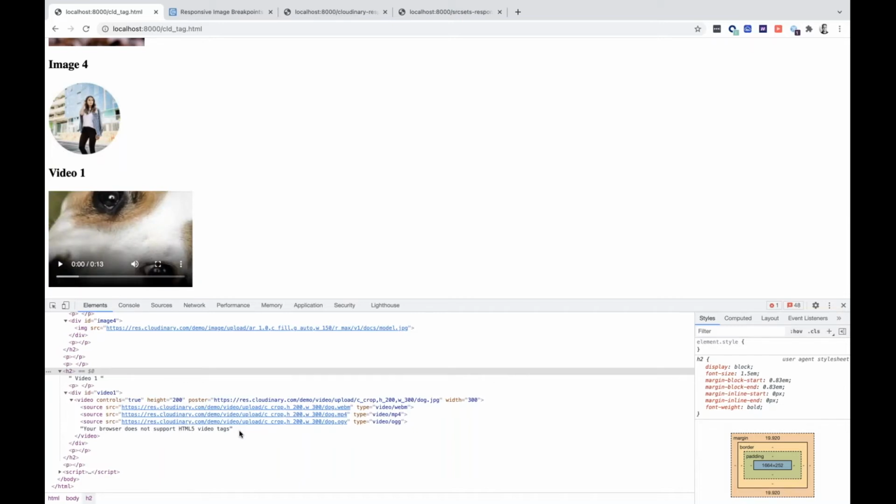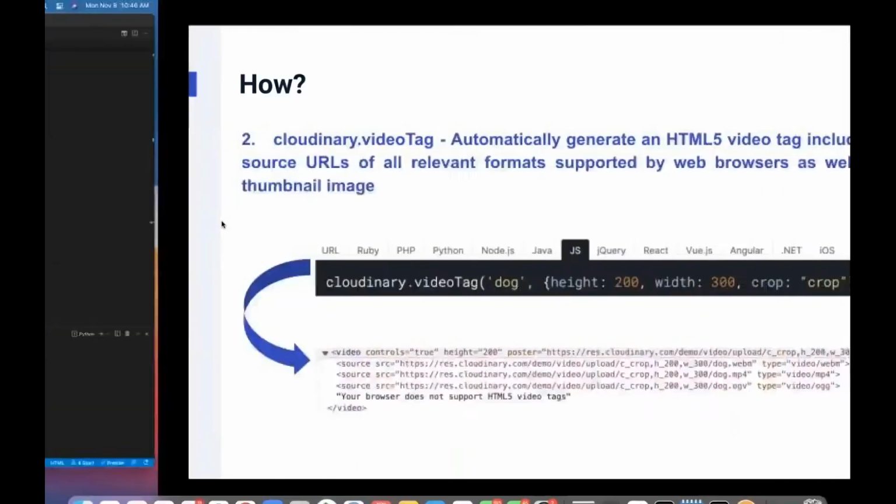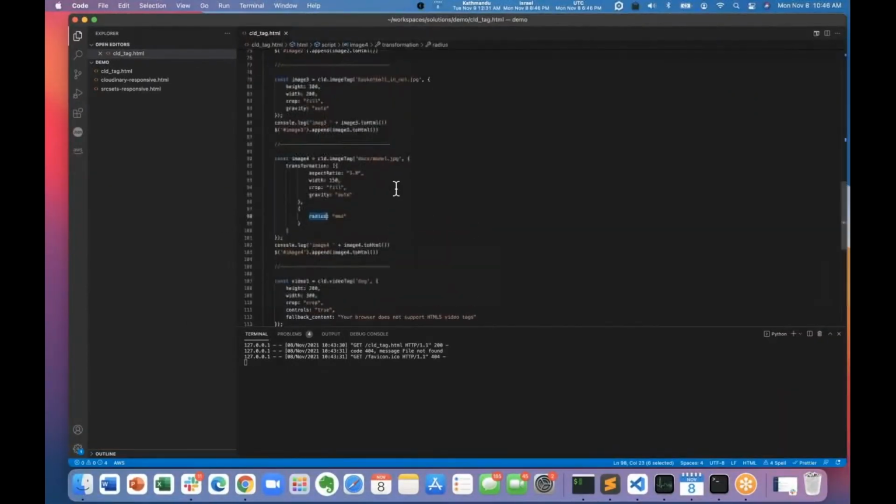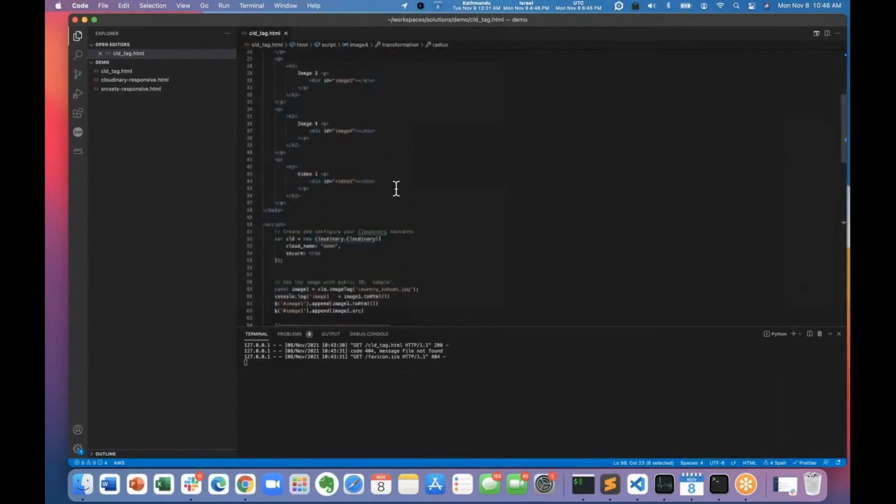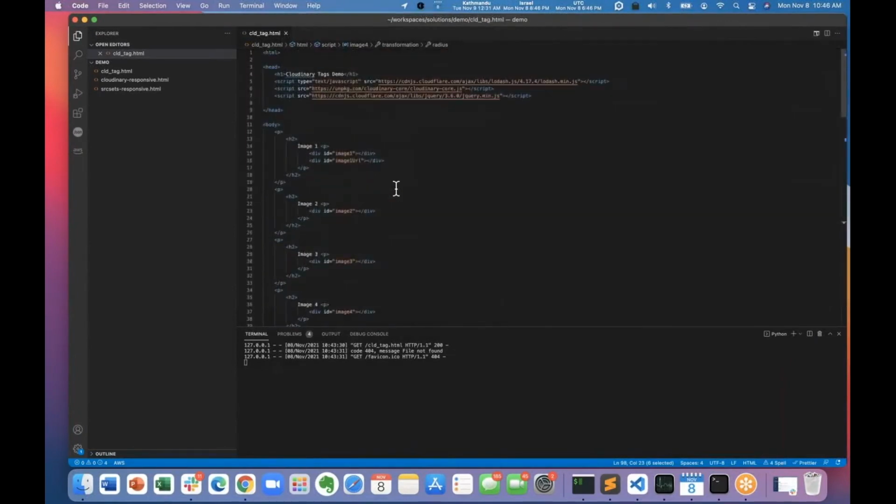So again, this goes to show you how you can easily use the Cloudinary SDKs to generate different image and video tags without having to create them manually, and specify transformations as needed to automatically scale these images down and ultimately increase the performance on the website. That's it for tip 2.